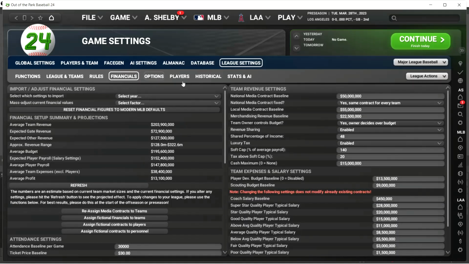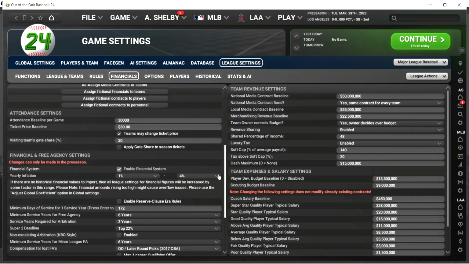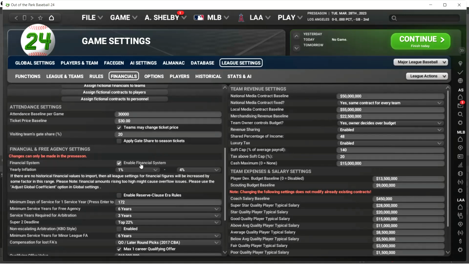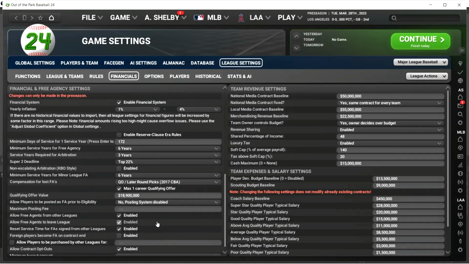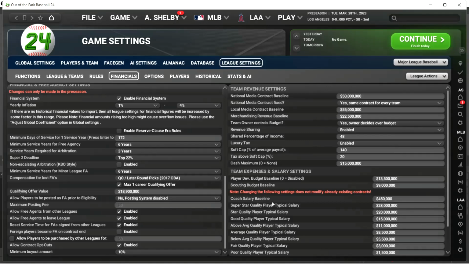Financials, I really don't change anything here. I think you can turn on inflation. I think that's probably here somewhere. Yearly inflation. I don't change a lot here. It looks like inflation is now default, which is interesting. I don't remember that being the case in the past. I don't change anything with service time. Leave all that alone. So this is all just pretty much set up to run.